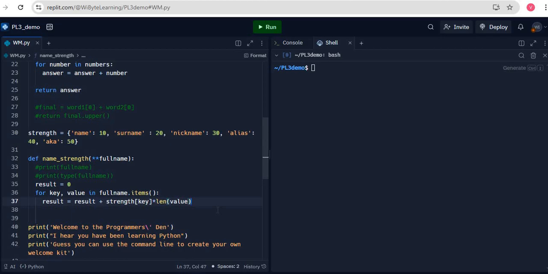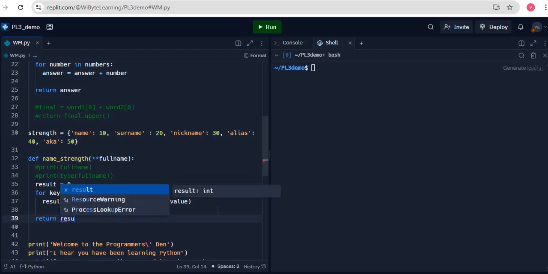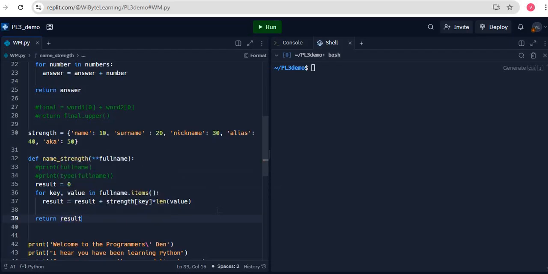Once I do this, I can just go and say, look, return the result. So that will tell me the name strength. Now, obviously, this is just for fun, right? So it doesn't mean one name is stronger than others, but just for the fun, right? And clearly, it can be done differently. But let's see this working.